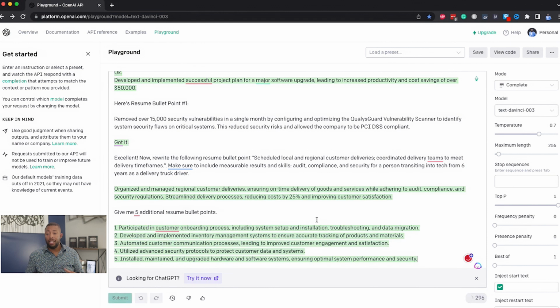So that's the first one. That is a delivery truck driver. If you look at this, this is an easy way to transition into a tech career because it is rewriting what you've done. So you're actually gonna be able to speak to it.